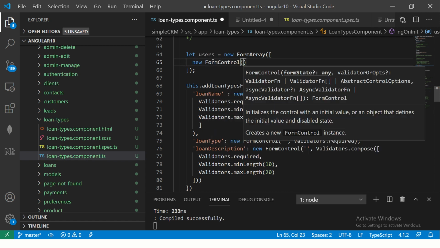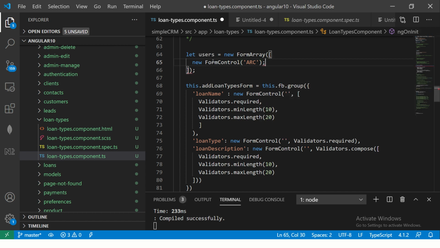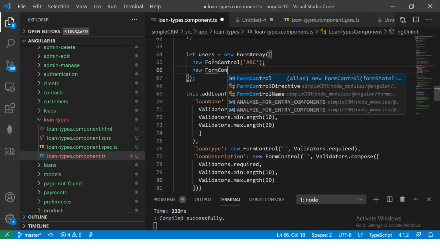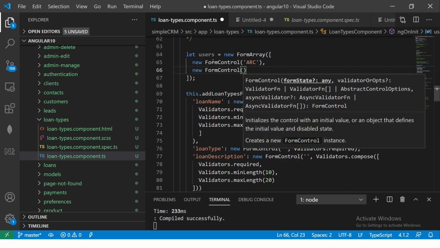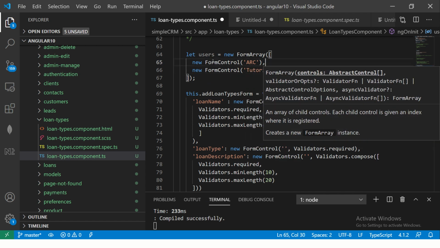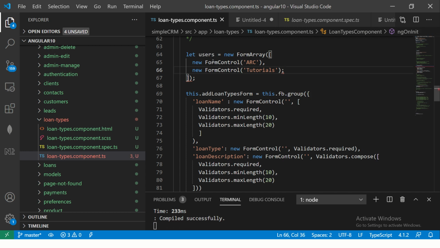I'm saying form control, and my bad, it's an array, and here I'm going to say, let's say arc, tutorials, and I have a simple use case. So what does it say? It says there are 2 form controls, and I'm grouping them together to make it an array. So in other words, I can say this is an array of 2 form controls. Yes, and now we are going to display that in the UI.